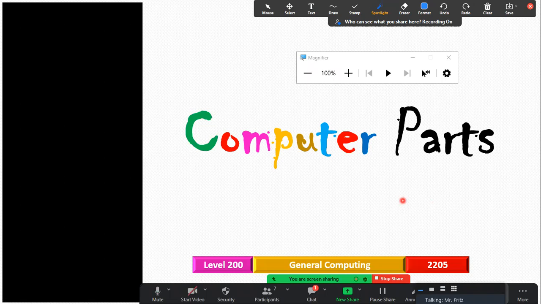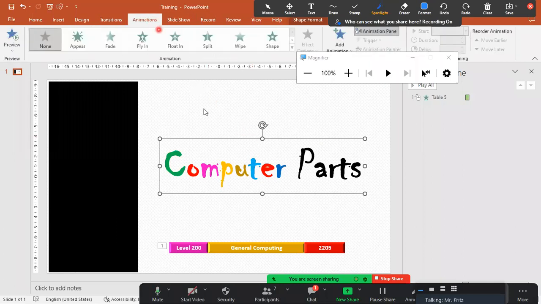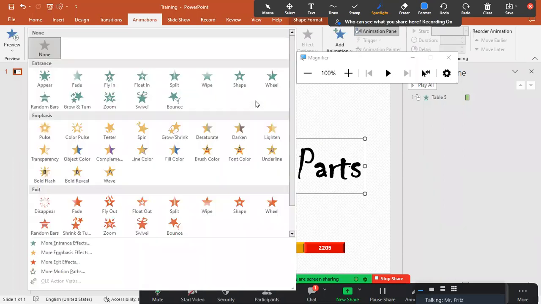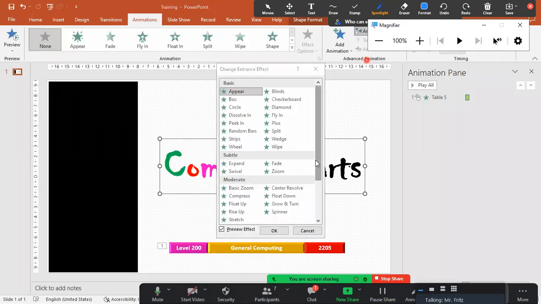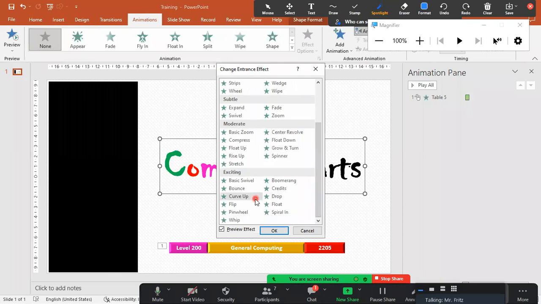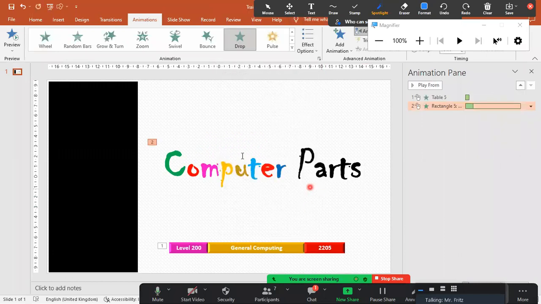Now I may want this text to appear letter by letter or to drop. What I'm going to do is go to animations. Then I can take further animations like more emphasis or more entrance effects. For more entrance effects is what I'm going to see. And there's this sweet one that they call drop. This drop. So if I take drop and take OK, that's what happens.